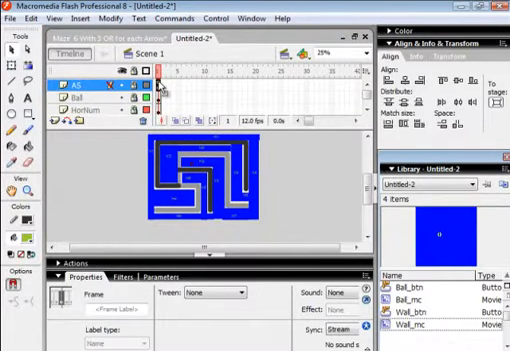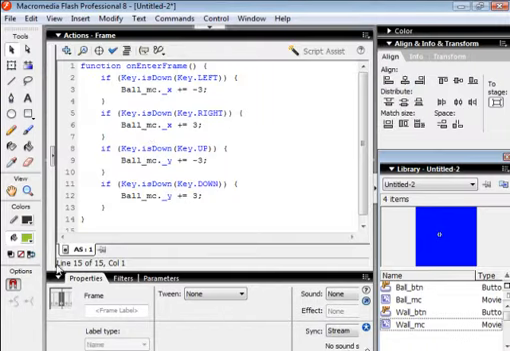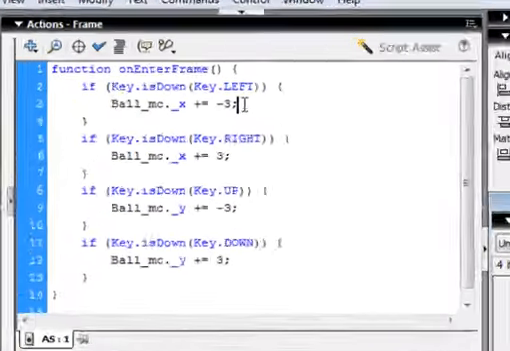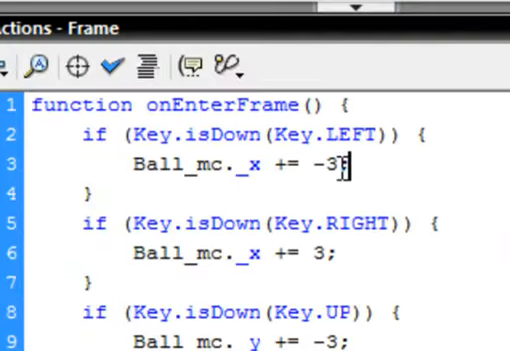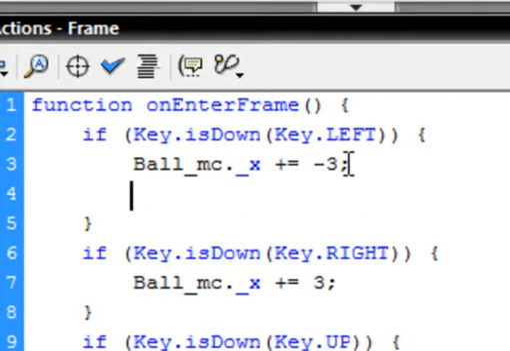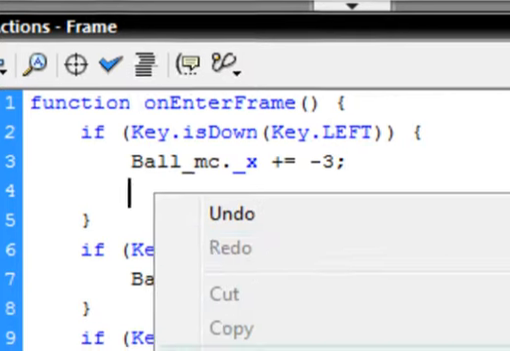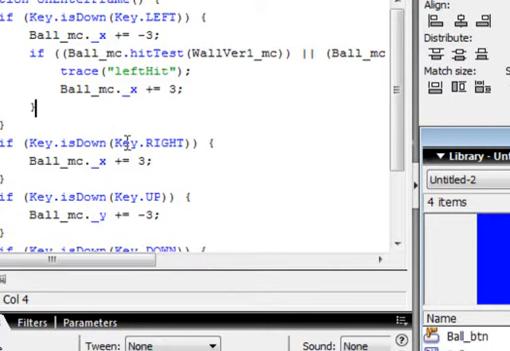Open the Actions panel, and now we're going to write the code in for some of these walls on the left key. Right after that, semicolon, insert a line, and type this. It's an if statement. It's a very long one. So in order to see it, we want to click this little button right here.